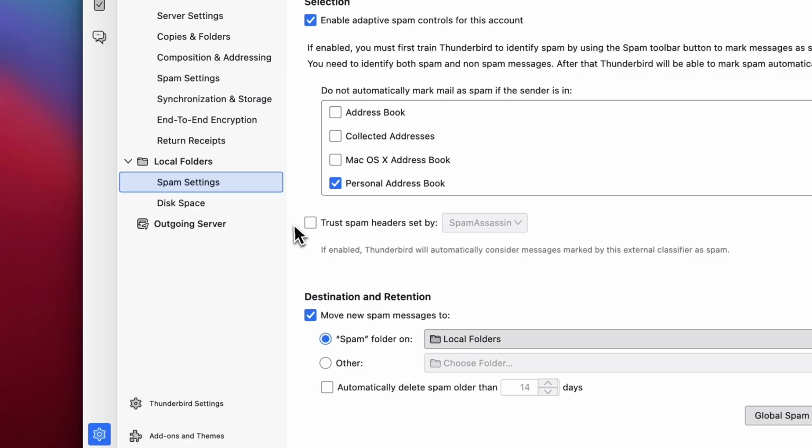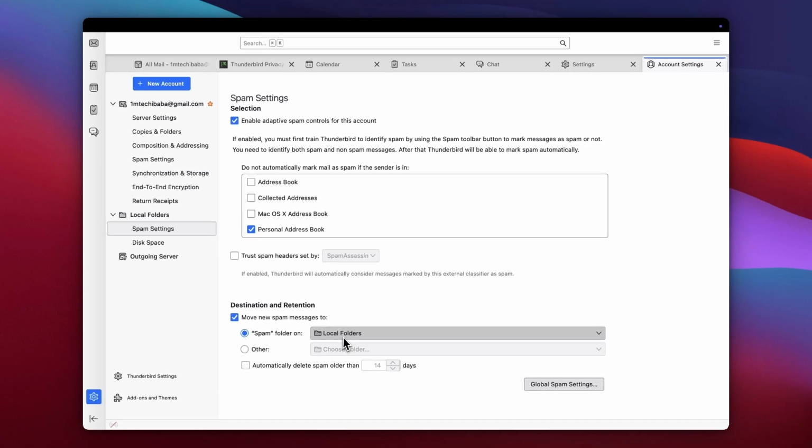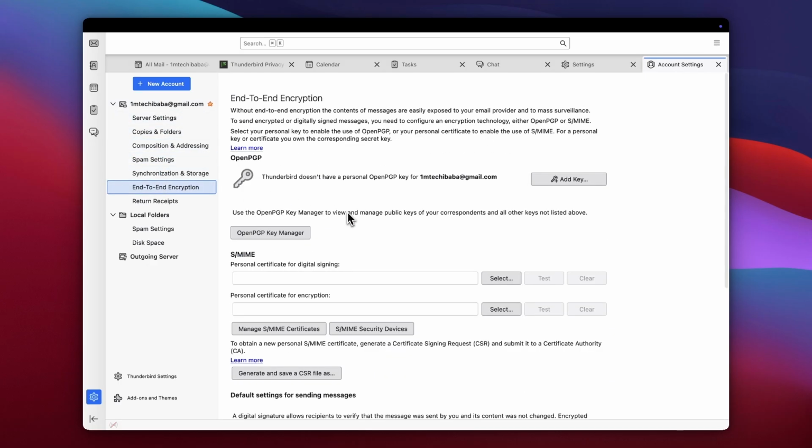Thunderbird allows you to train the spam filter by marking emails as junk, and over time it becomes better at identifying spam messages. So if you receive a lot of promotional mails, scams, or phishing attempts, this feature can be a huge time saver. It's a simple feature, but it makes managing your inbox much easier.